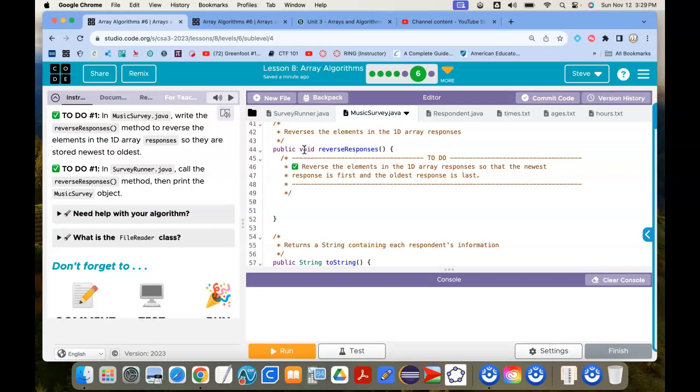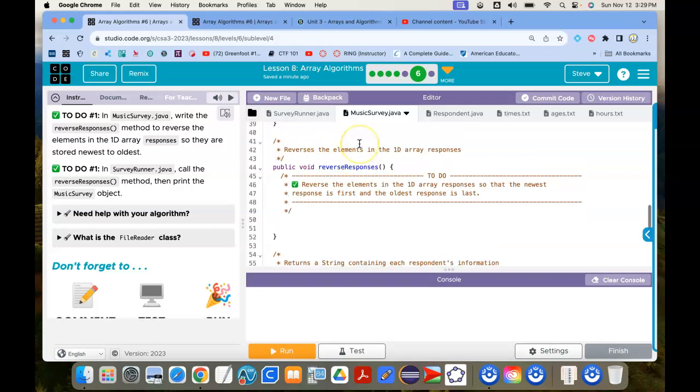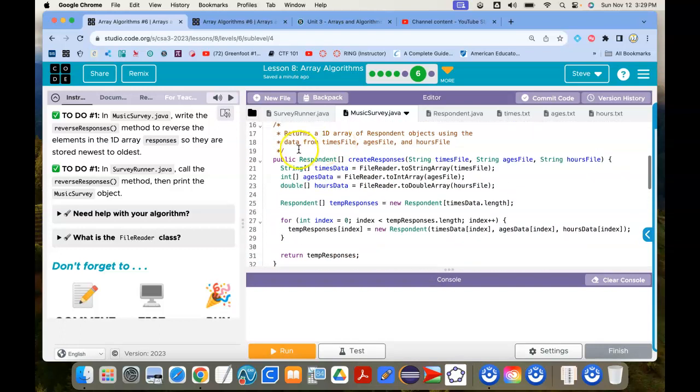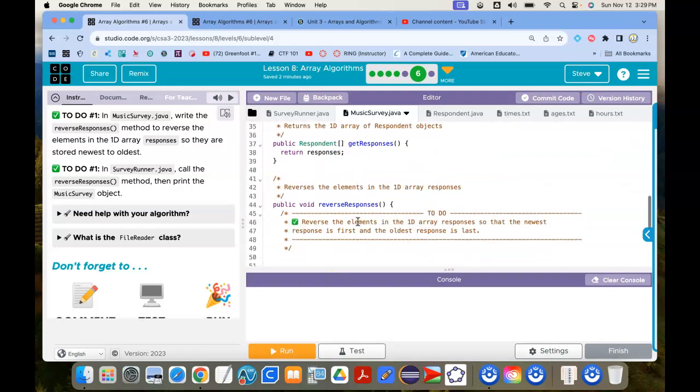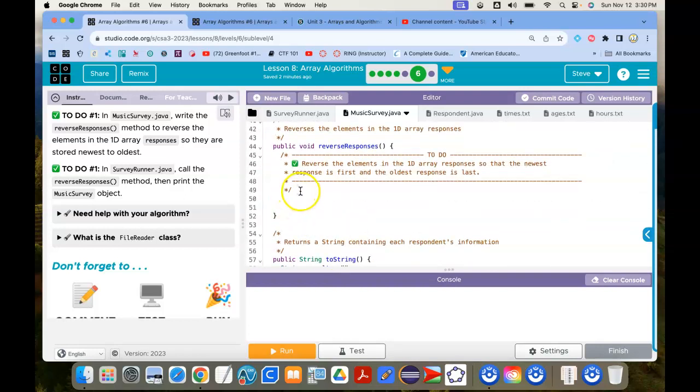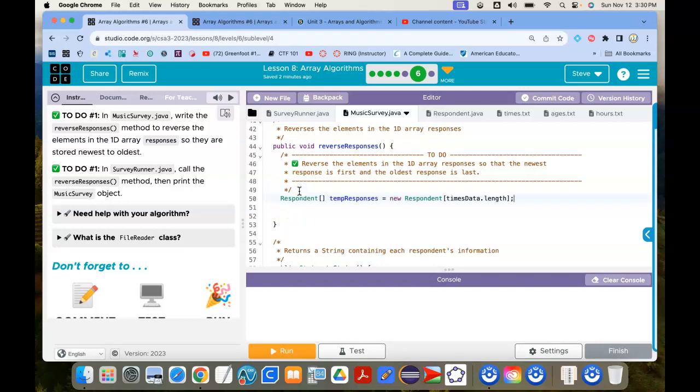Now, what I'm going to do is I'm going to have a temporary array, similar to what they do up here in this method, the create responses. I'm literally going to take a respondent array much like this, and I'm going to populate that in reverse, if you will. So I'm just going to copy that. I think I can use that down here. And so in my reverse responses, this is the first thing I'm going to do. I'm not going to call it temp responses. I'm just going to call it temp.